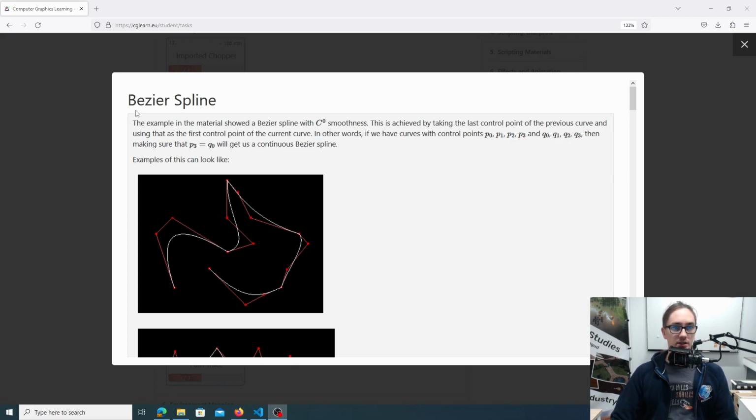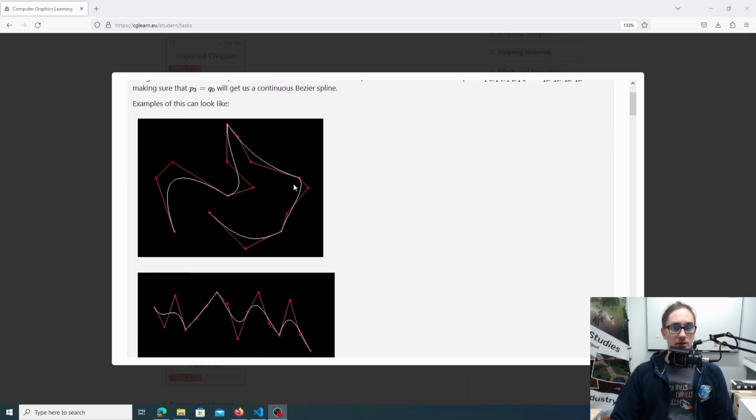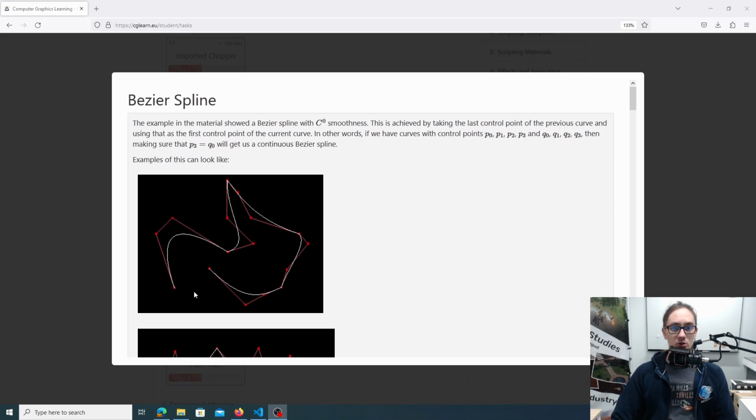Hello and welcome to the task Bezier Spline. In this task we are adding multiple Bezier curves together to create a big spline.